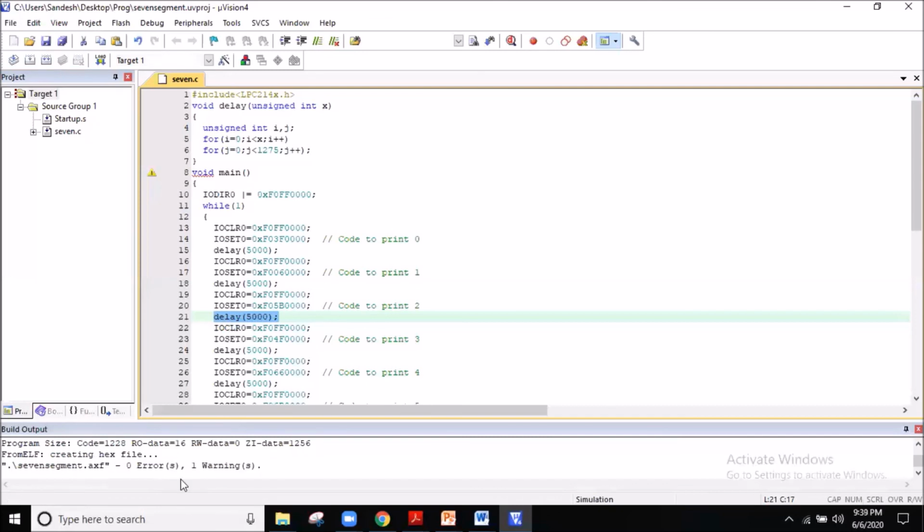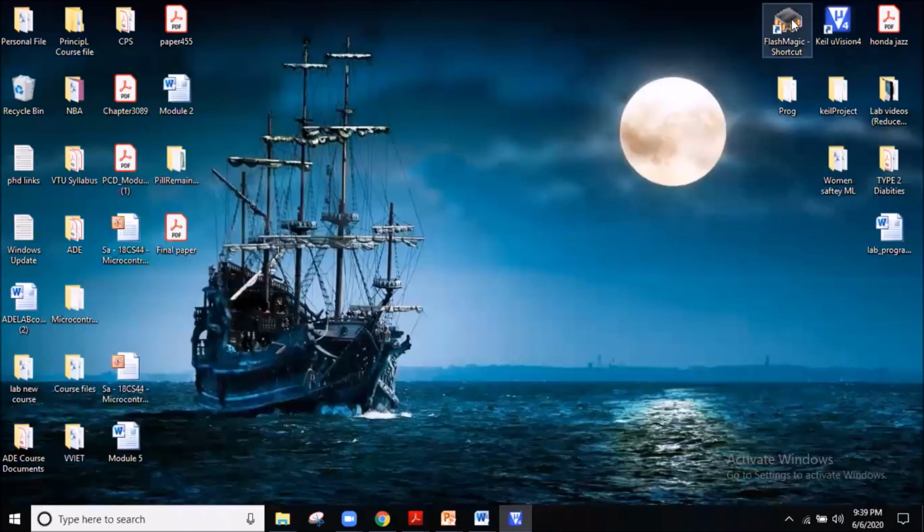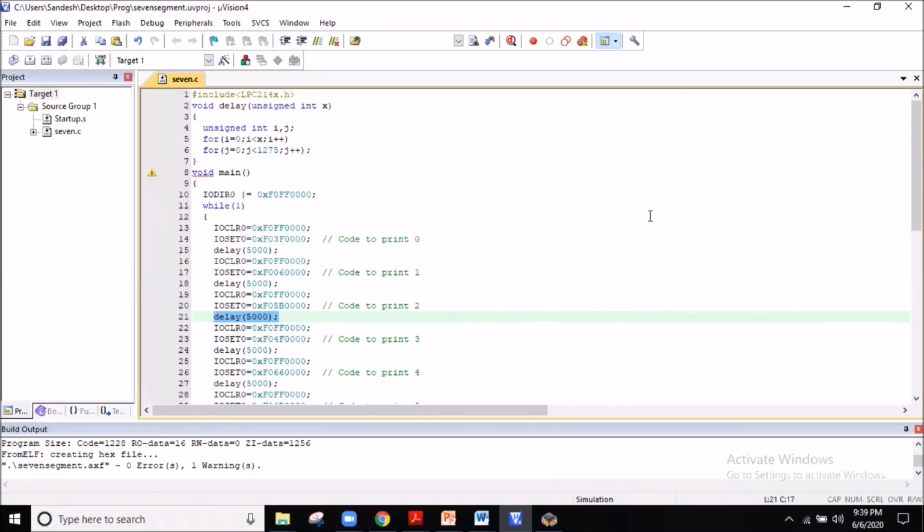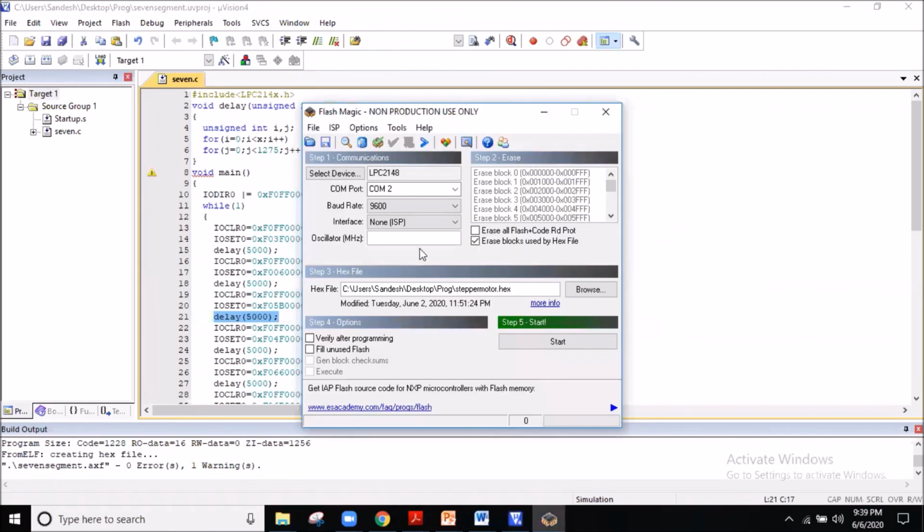Yes. So we have 0 errors here, and the hex file has also been created. Now we need to dump this hex file to the microcontroller. For that we need another application to dump the hex file to the microcontroller. So minimize this, open Flash Magic. Double click on Flash Magic. Okay, so this is the Flash Magic window. Here we need to select the device, the COM port, baud rate and interface. All this needs to be done. Then go to browse here.